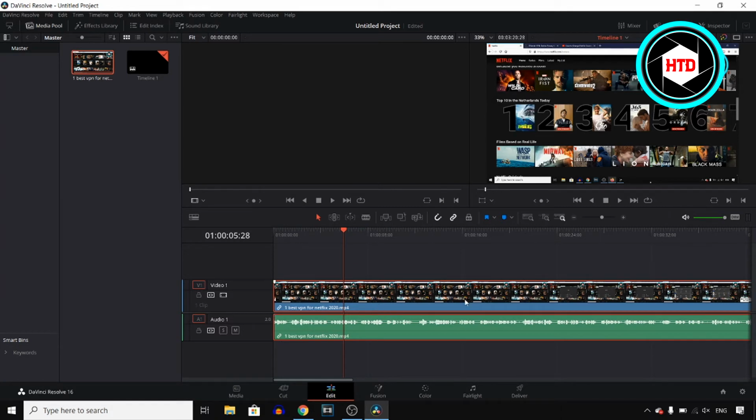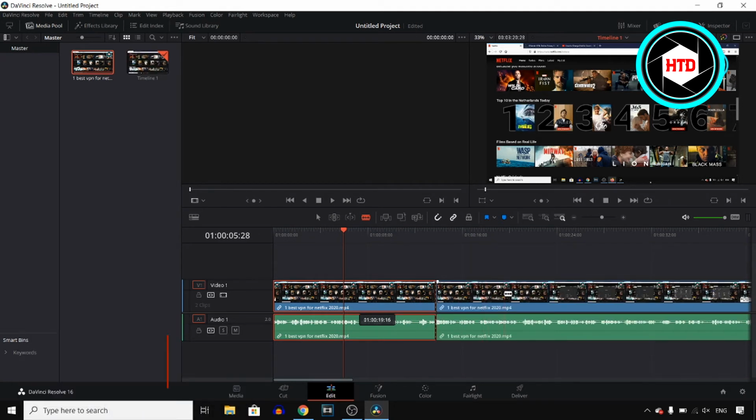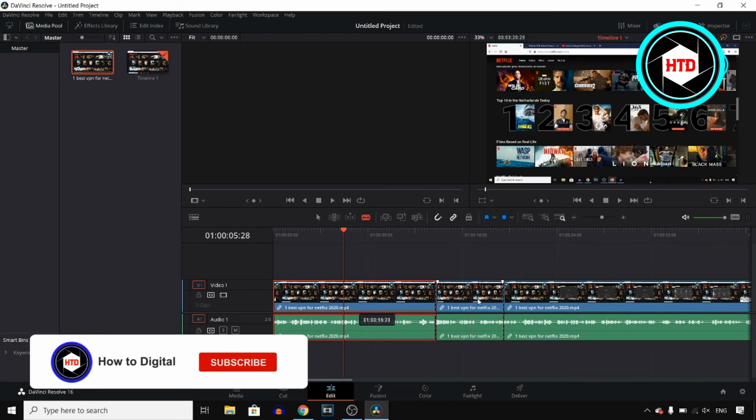But let's say that you want to cut out a part in the middle of your video. You then want to select this tool right here. So that's next to the trim and edit mode. So click on this tool, and then next up, you can simply left click and then left click again. Now you've basically selected this part of your video.